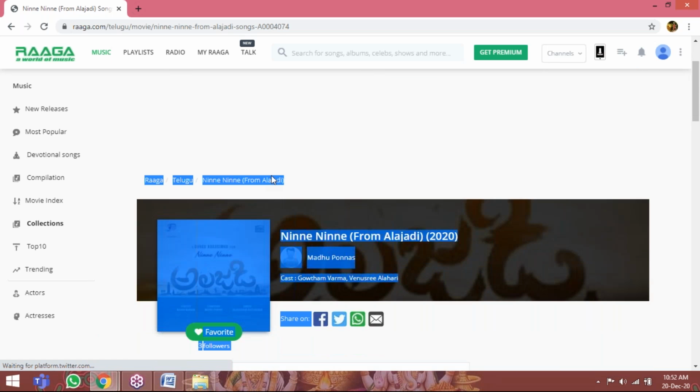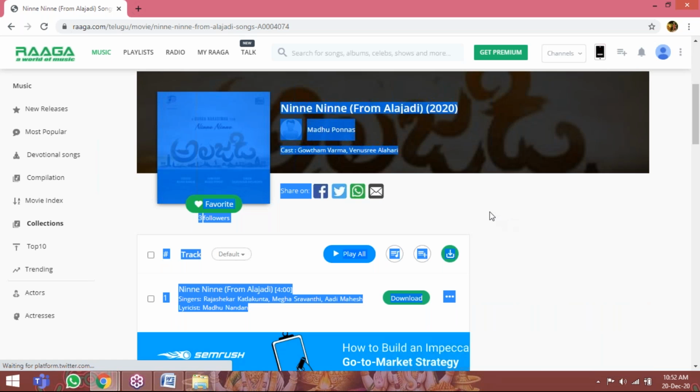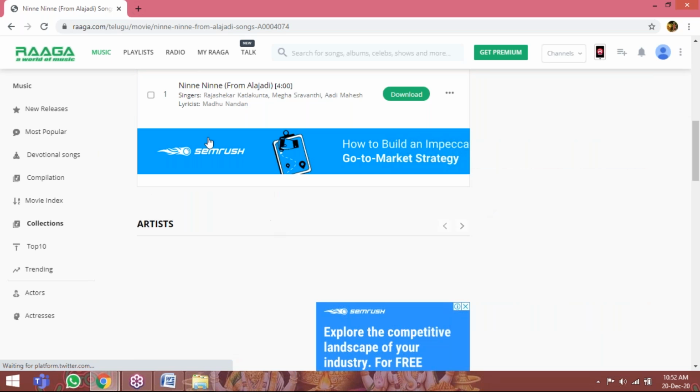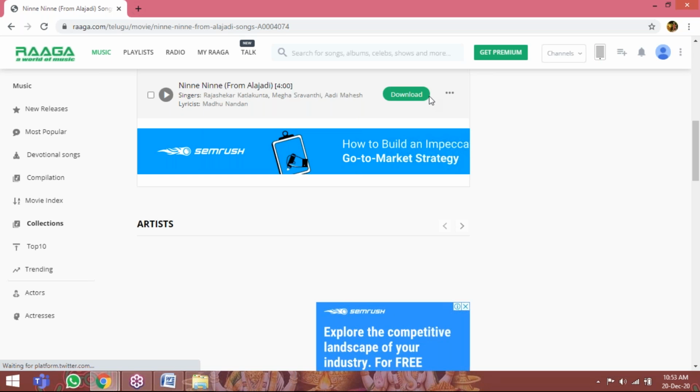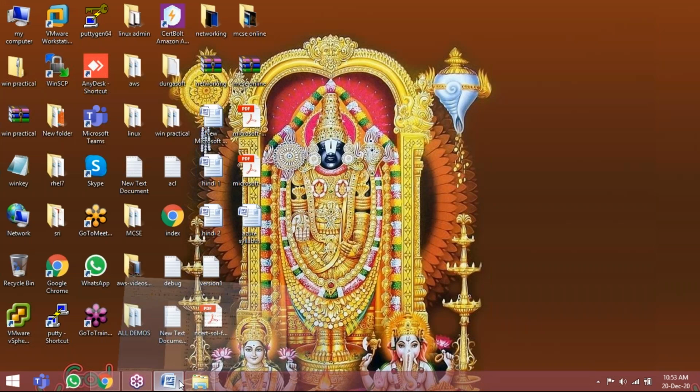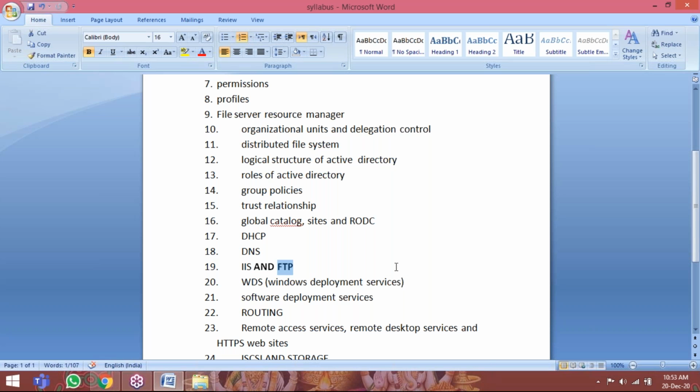So how is it possible? This is FTP server. Anybody can go to the particular site. Whichever songs you want to download, right click, you can save the link or you can download. See, on the right side there is a download option. This is FTP server. How to set up that FTP server in your company environment?